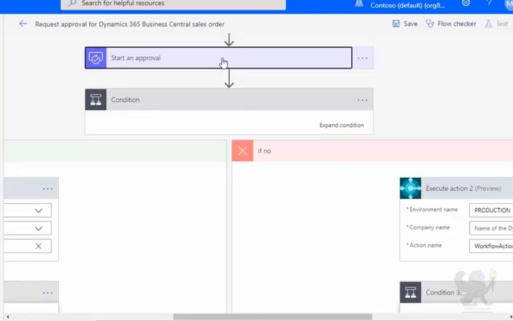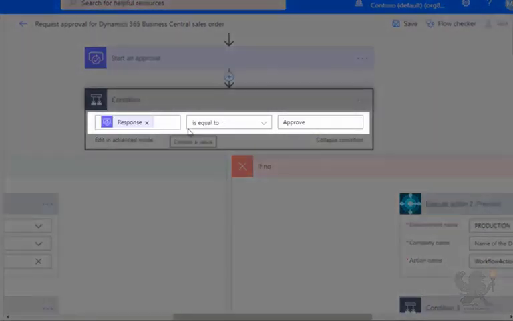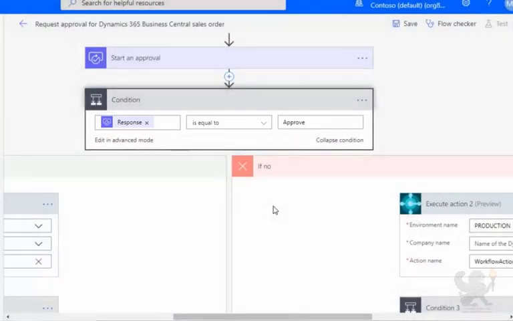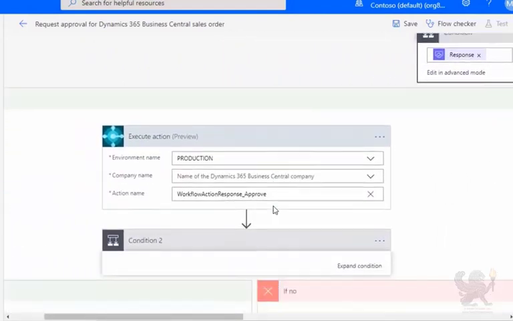The next step will be configuration of the condition action. By default, this action is collapsed. Expand the condition to see the condition details. By default, it is configured as response is equal to approve. After that, you need to make actions for both if yes and if no conditions.